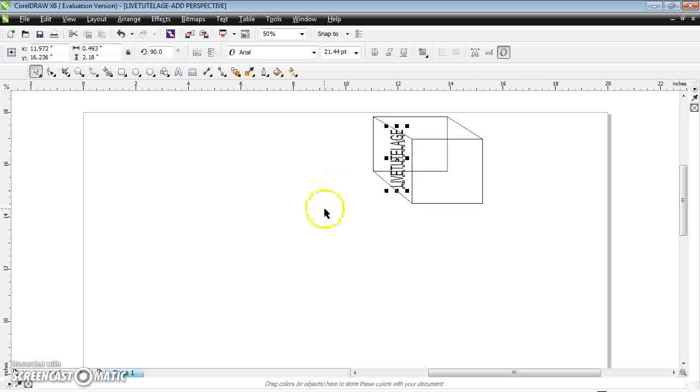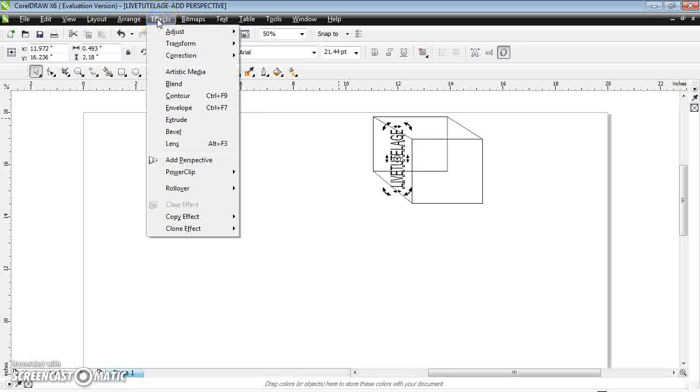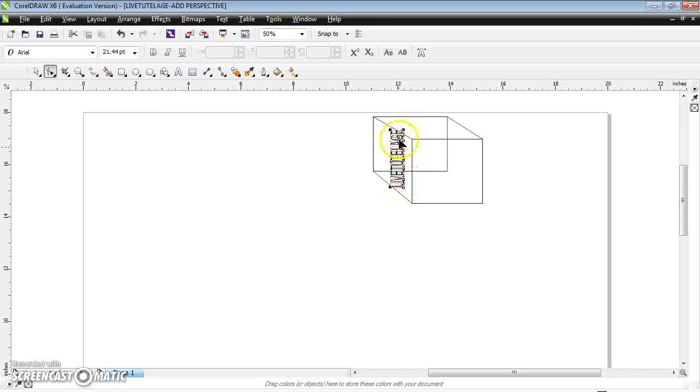Now I am going to apply perspective to this. Select this, and if you observe here, there is Effects. Click Effects. Here we have an option called Add Perspective. Click Add Perspective and you can observe dotted lines. Here you can find the cursor, so you can move it however you want. Just drag it however you want.